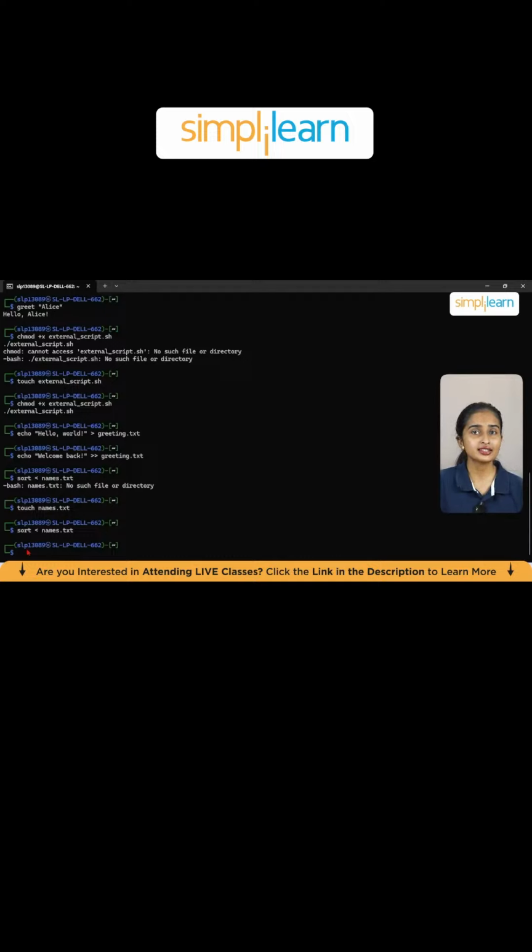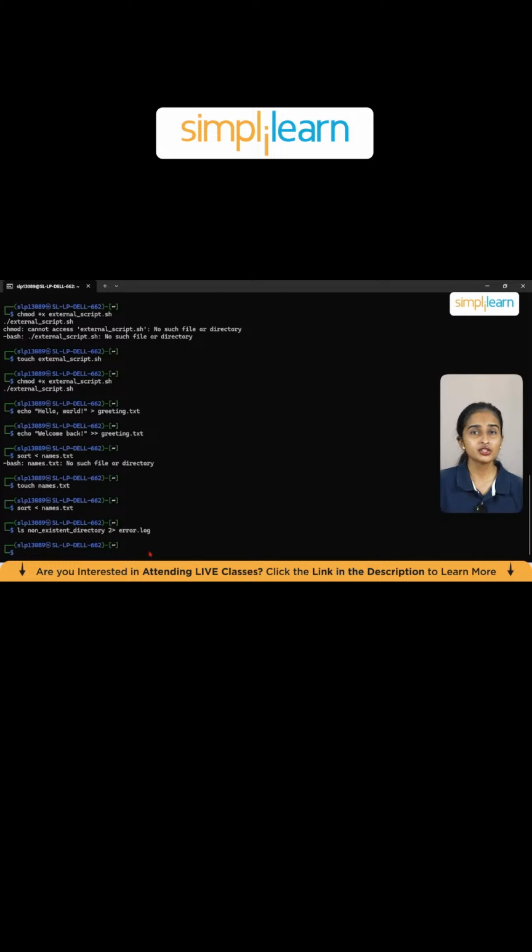Errors are typically displayed in the terminal, but with this command, you can redirect error messages to a file. I'll show you this with an example. If the ls command fails because the directory doesn't exist, the error will be written to an error log instead of being shown in the terminal.